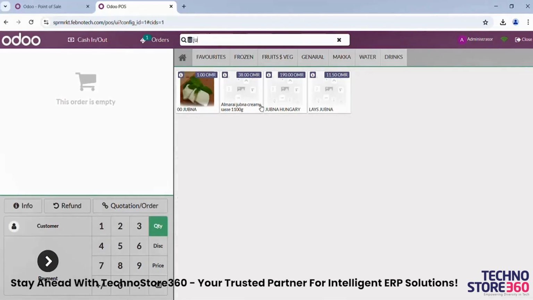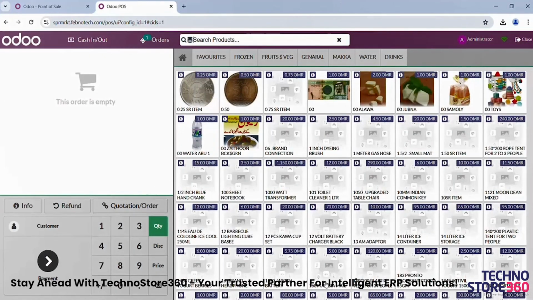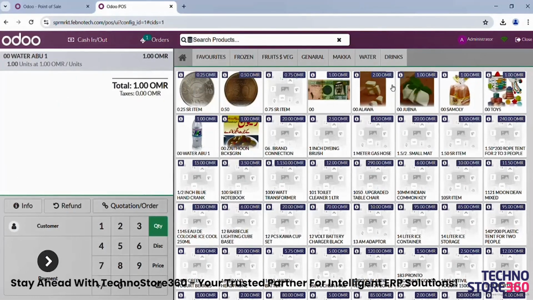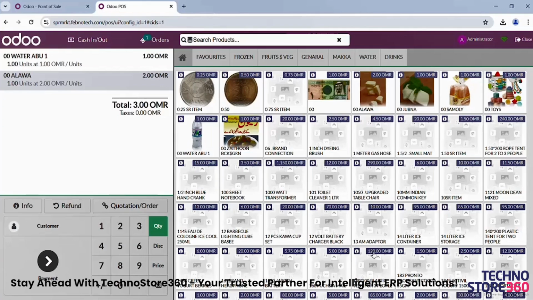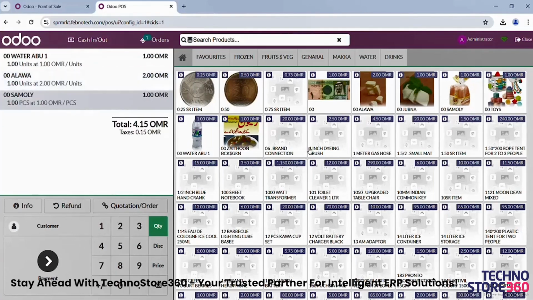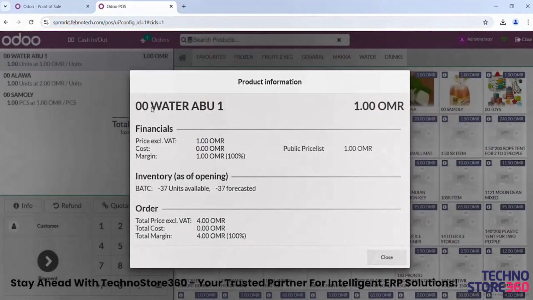Okay, now I'm selecting some items here. One or more items I've selected, and you can see the items listed on the POS menu. If you want to see the detailed information of an item, you can select the item and click on the info button. When clicking the info button, you can see the detailed information of the item, like the price, the stock available, and the order details, etc.